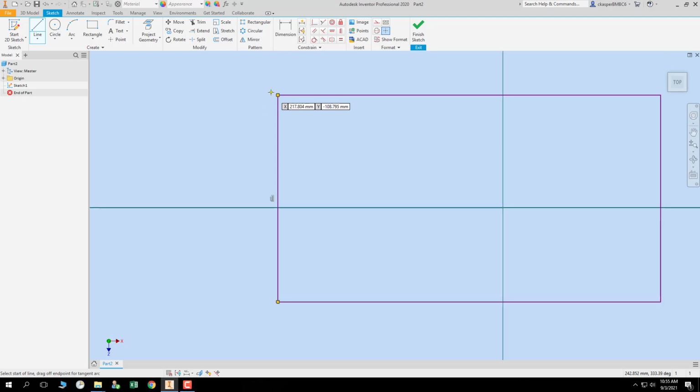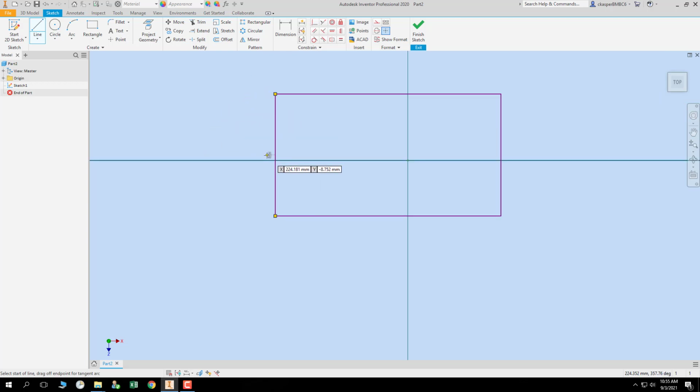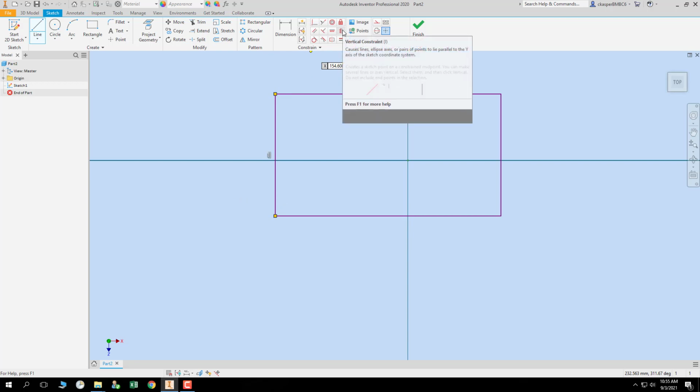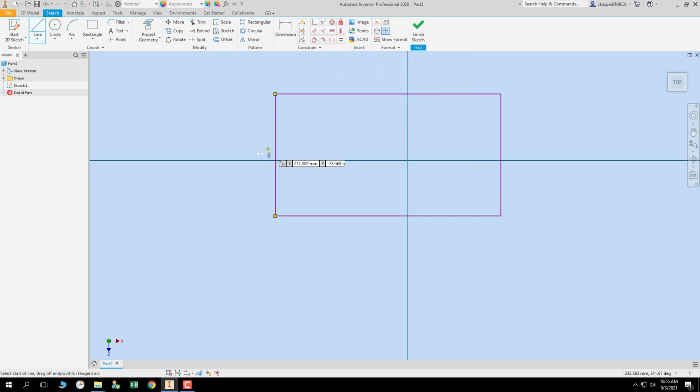And I don't see a little bit of it hanging out off the edge. And I also see an icon here that tells me it is constrained vertically, because that's what this represents. This right here, vertical constraint, is what that is. So perfect. Now, we've drawn a rectangle.